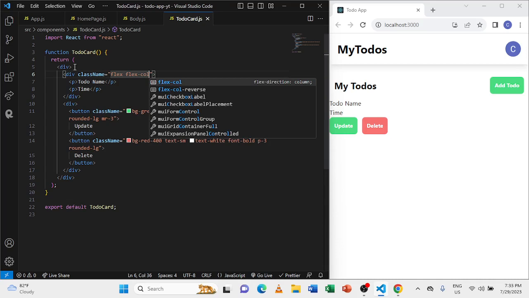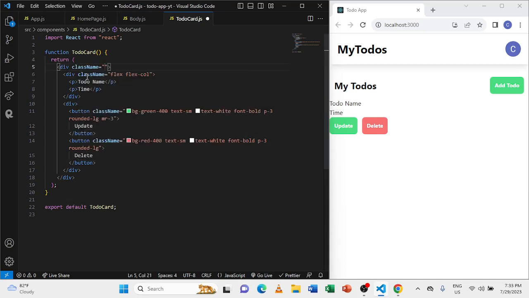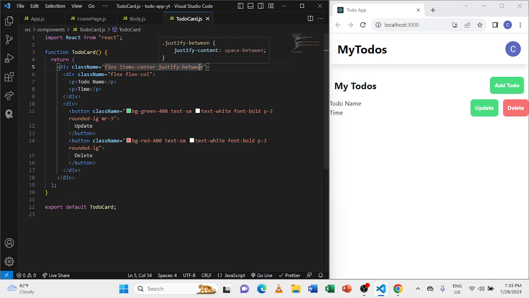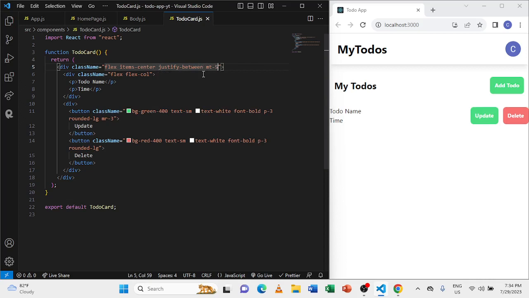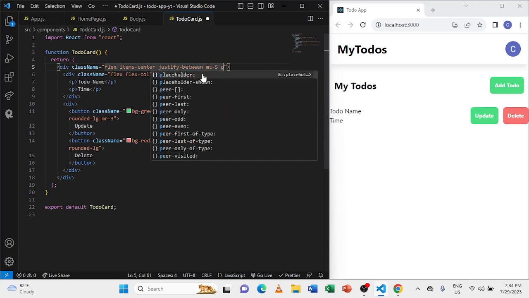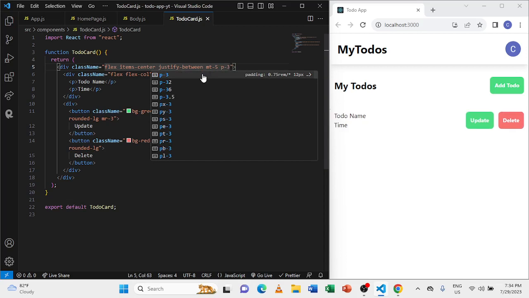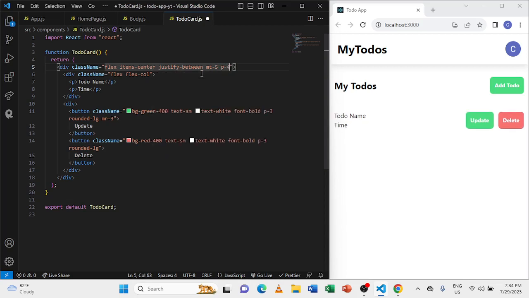That's now this entire parent div, I make it a flex with items at the center and justify between. I'll see it touch the end. Basically, what you can do is for this div, I can provide a margin top of 5 also so that it comes down a bit, and a padding of 3 or maybe even 4, which will be much better.